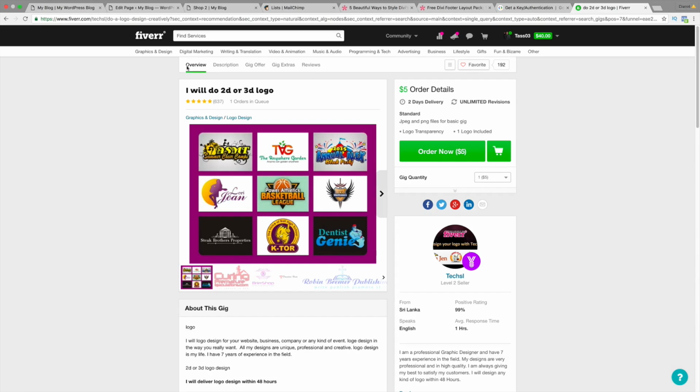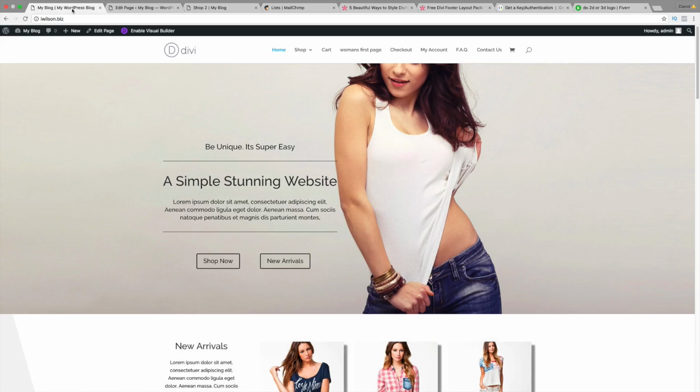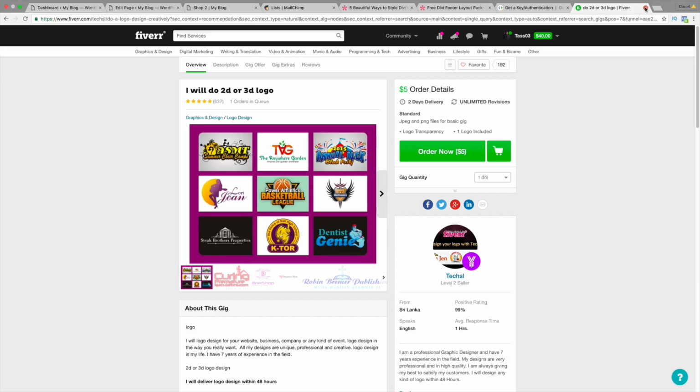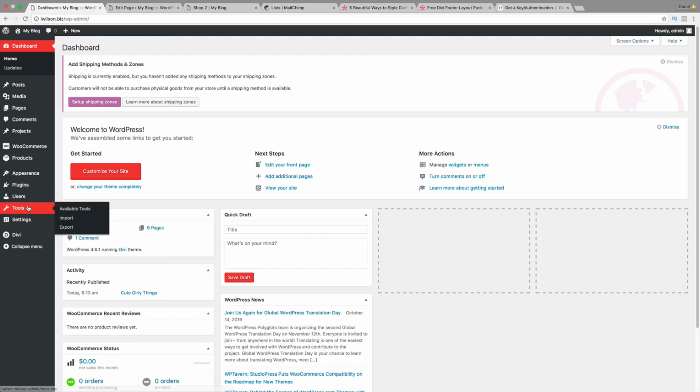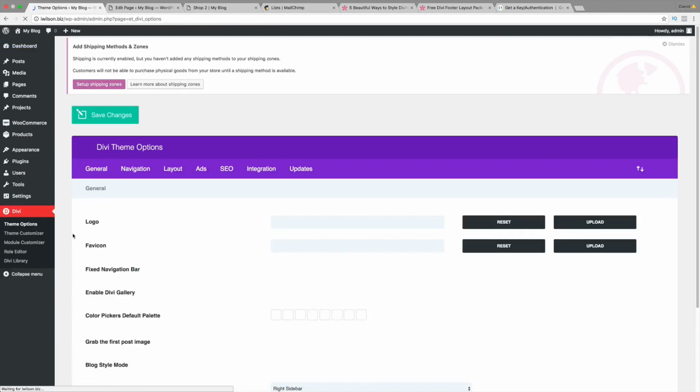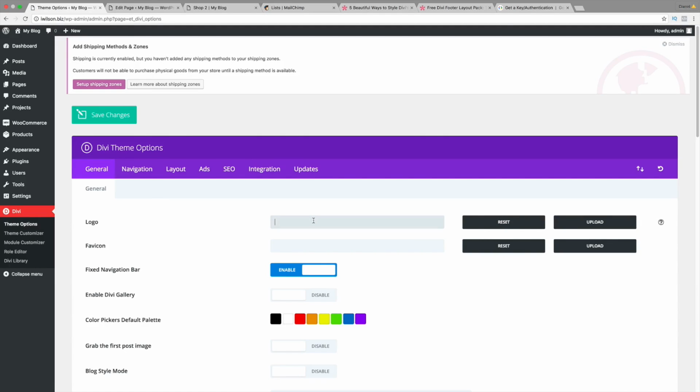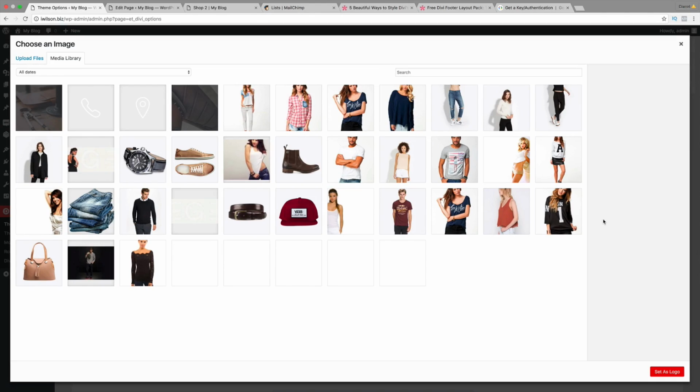Now, to upload the logo, all you need to do is go over here to our dashboard, and we're actually going to go ahead and put that on our Divi options. So once you're here, you're going to go to Divi and go to Theme Options. And right here, it's going to say Logo. All you need to do is just click on Upload and simply upload your logo.